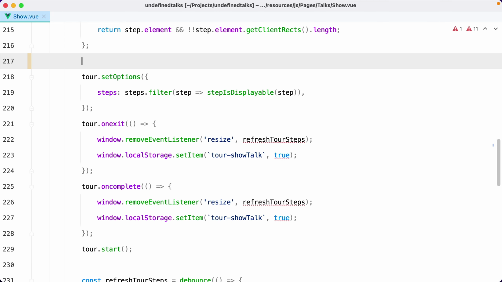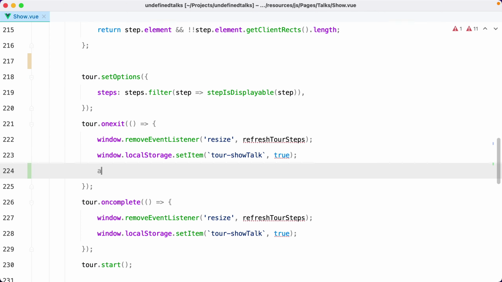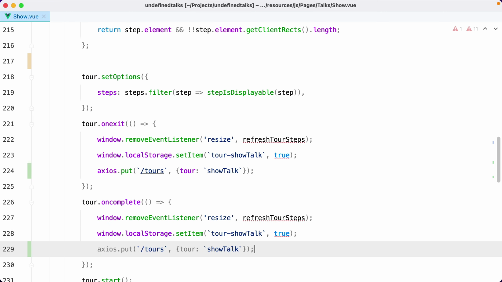We've seen how we can store the tour completion status in the browser's local storage. Let's see how we can do that on the server for the authenticated users. The first thing we need to do is come up with a route, an endpoint we could call when the tour exits or is completed. That could be something like /tours. Here, where the tour exits, we could make a put request using Axios and pass the name of the tour as a parameter. And of course, we need to do the same on complete.